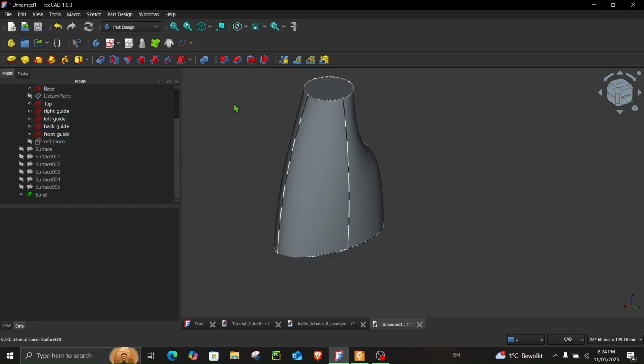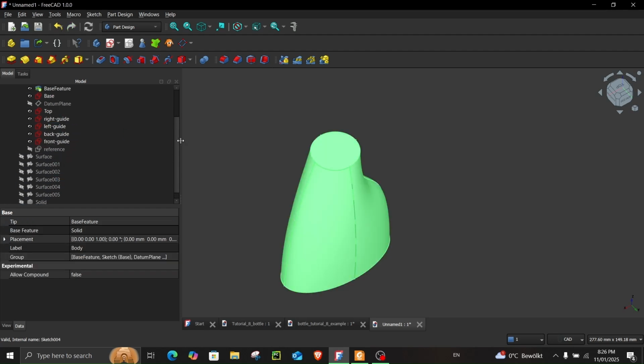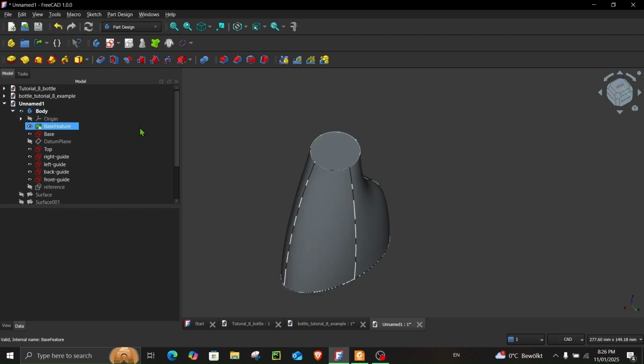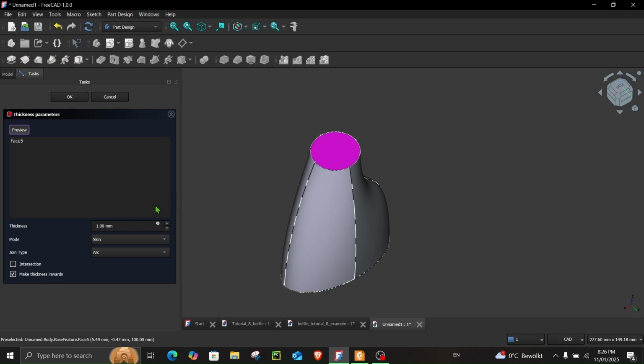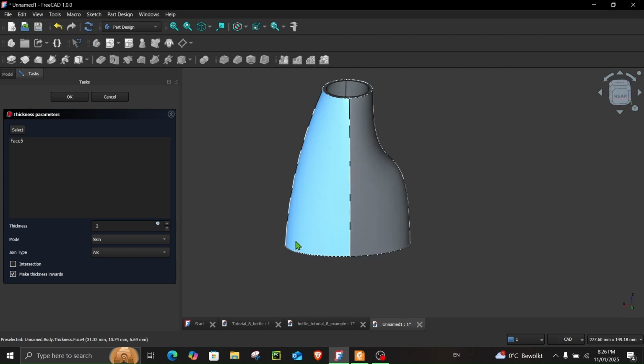Now it's possible that this thickness feature might work or might not work depending on the complexity of your design. And if it doesn't work, it doesn't mean that you did something incorrectly. It's just that this tool is not very powerful when it comes to creating thickness. Now, before you choose this thickness option, just click over here on solid and drag this above until you see base feature where you are making your part. Now, once you do that, click over here and then let's choose this face and let's assign a thickness of 2 millimeter.